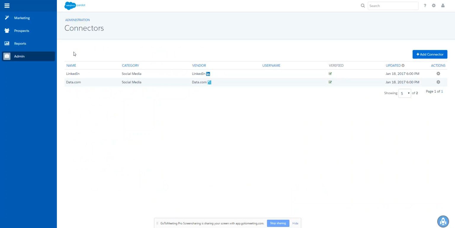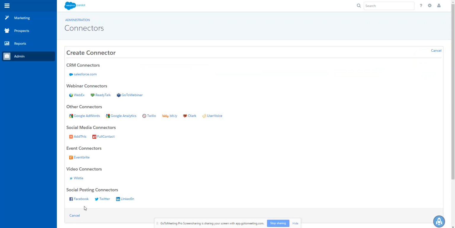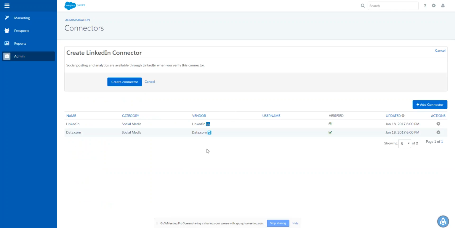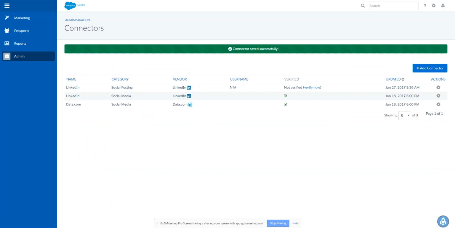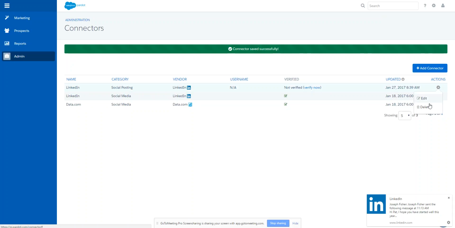Okay. All right? So that's the connector. So the LinkedIn one is here. So I just come over here to edit that, or that's delete. Like, how do I put my LinkedIn connection in there? I would click Add Connector and then do a new one. Come down here to the LinkedIn one, click create connector, and then go through the verify process on that side of it. Okay. And then I'll just delete it. Exactly. Yeah. Okay.